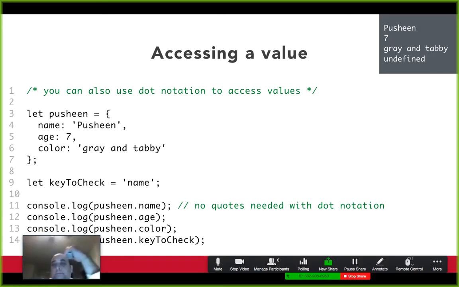So dot notation is shorter and sometimes looks cleaner, but the downside is you cannot use variables alongside dot notation. If you want to use variables, then you have to use bracket notation, which we covered on the last slide.